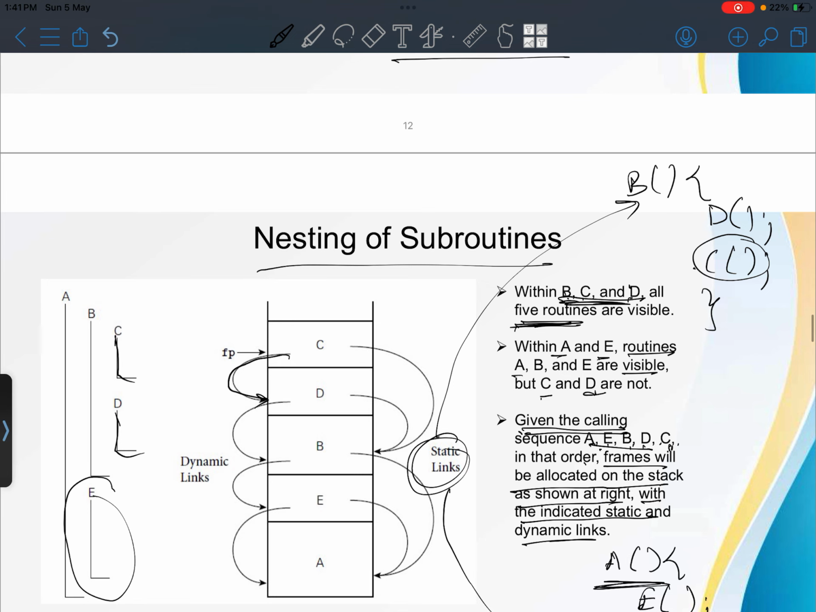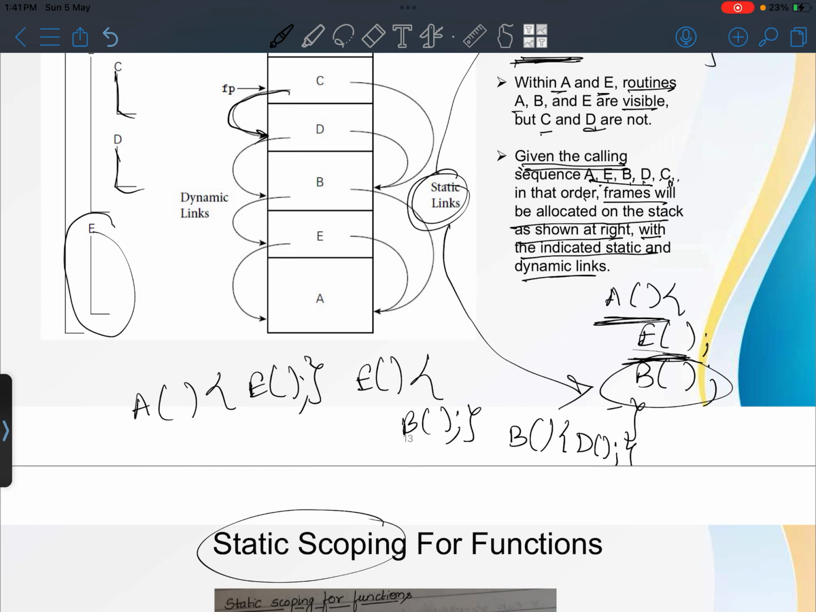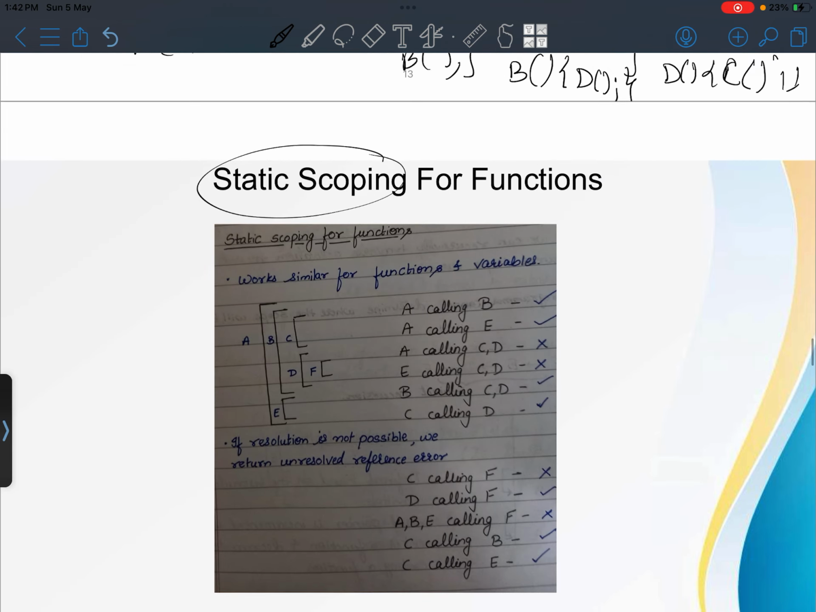So this means A calls E, then E calls B. Most probably this is what dynamic linking is meant. Then B calls D, D calls E, C, and if we call it in this way, then we will get a stack frame like this, and the return address will return at D, right?